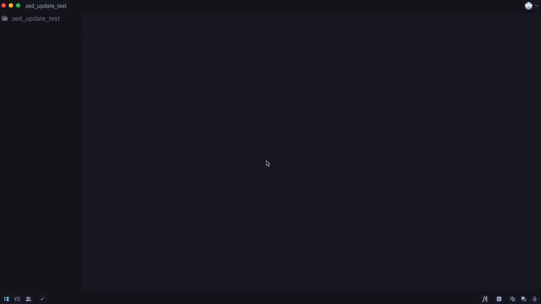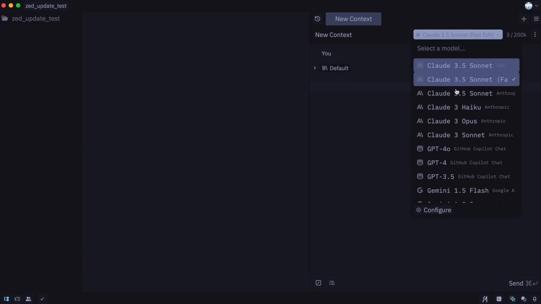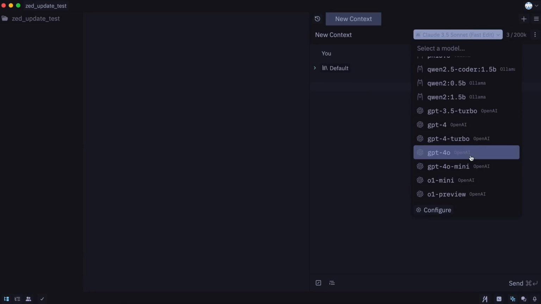First of all, make sure you've updated your Zed to the latest version. You'll automatically see the update option at the bottom if you haven't done so. Just click that and get it updated. I've already updated mine here. Now, let's talk about the new options. First, if I go to the Assistant panel here and click the Model option, you can see there's the new O1 Mini and O1 Preview options, which is great.